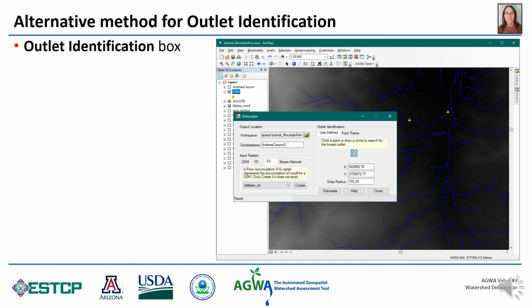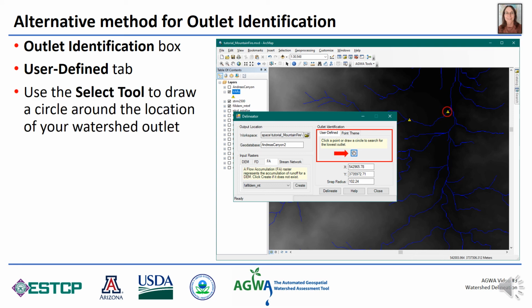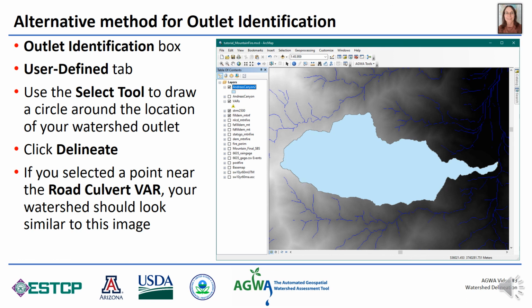AGWA provides another method for identifying the watershed outlet. In the Outlet Identification box, in the User Defined tab, use the Select tool to draw a circle around the location of your watershed outlet on the stream network. Click Delineate. If you selected a point near the road culvert VAR, your watershed should look similar to this image.